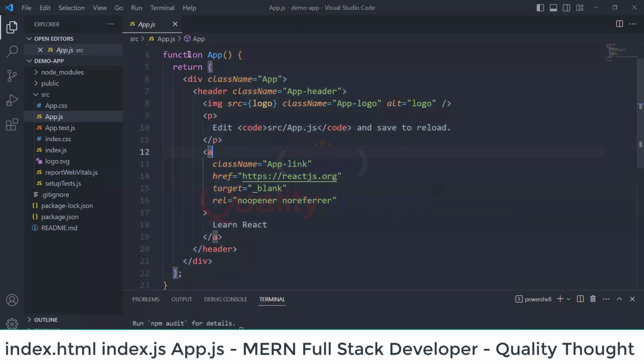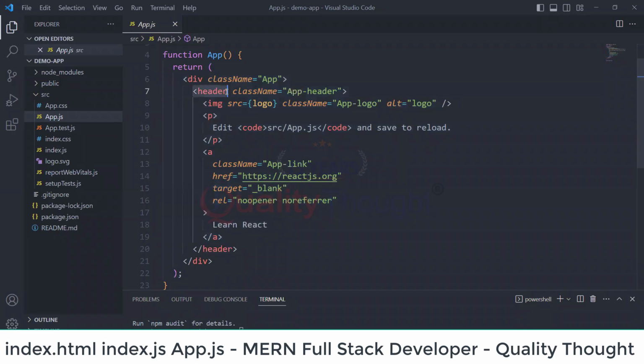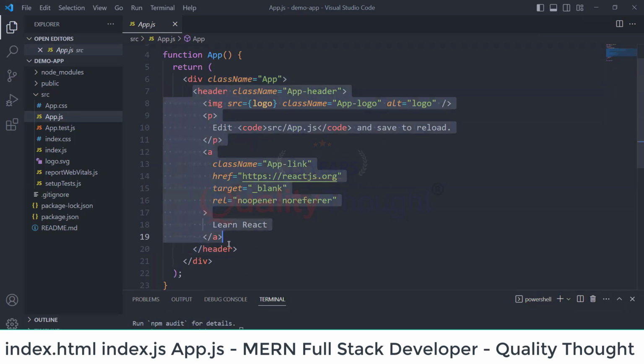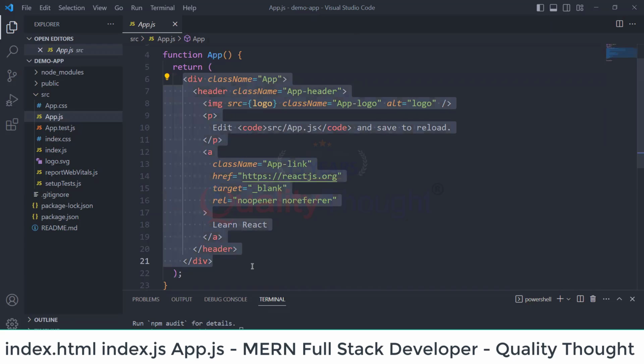Now see here. This function app contains the div, header, img, paragraph, and anchor tags, right? All these header, image, paragraph, and anchor tags are a part of a div tag, right? Yes. And whose class name is equal to App. So wherever you call this function app, it returns this HTML code, right? Just assume. Okay. Now copy this code.